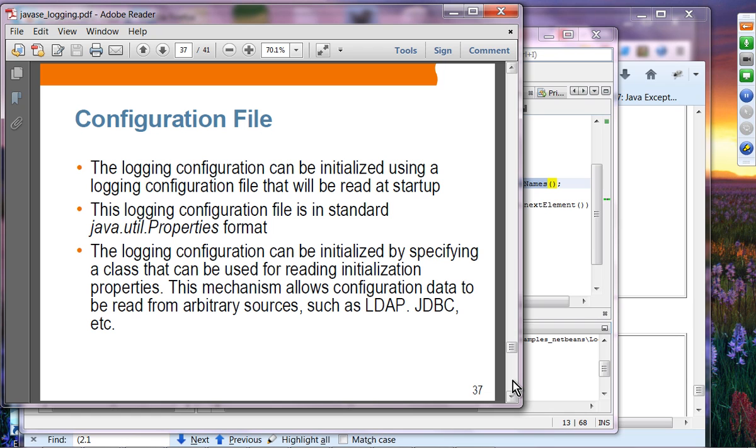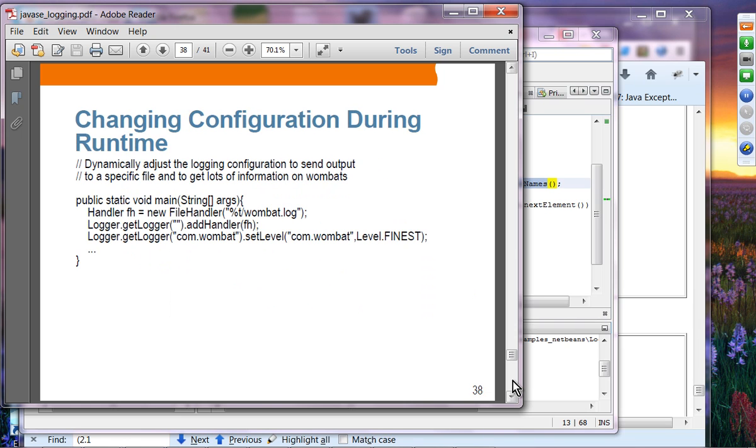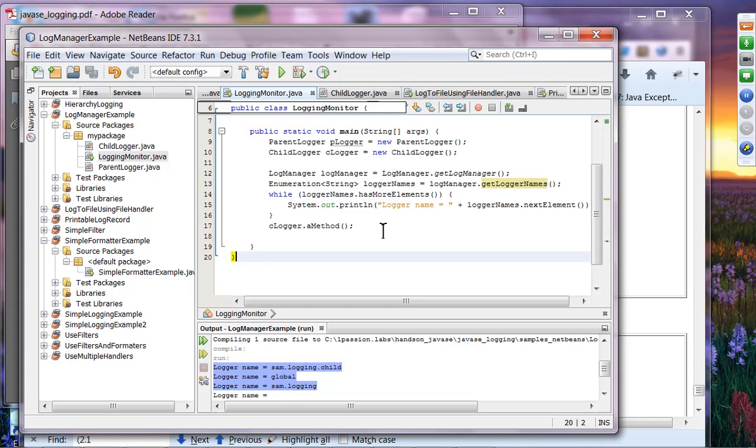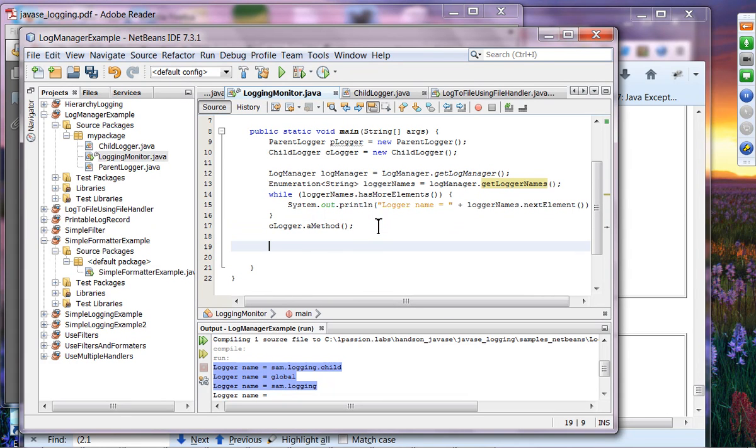Configuration file. The logging configuration file can be initialized using the logging configuration file that will be read at startup. The file is supposed to be in properties format, and in the system properties you can specify this configuration file. Whenever you change something, like adding a file handler or adding another logger, you are changing the configuration during runtime.